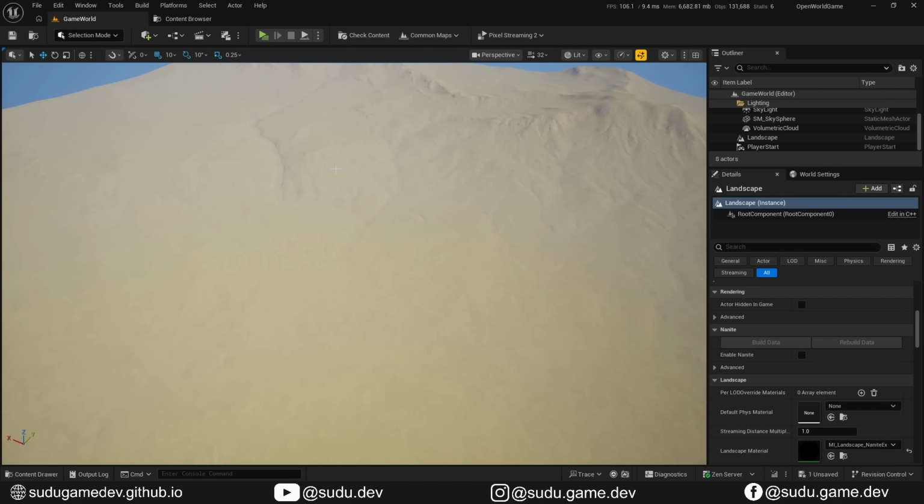But before that, we need to do one thing, which is we select the landscape here, and here in the details, we'll look for Nanite, or just here, as you can see, enable Nanite. Click over here and build data.